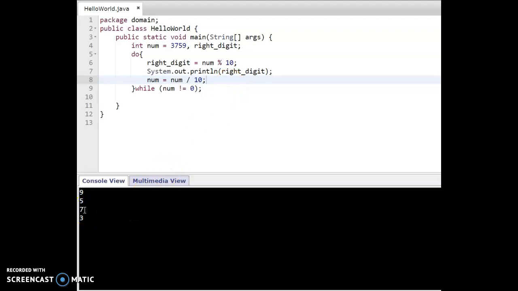That gets printed on the third iteration of the loop. The num 37 divided by 10 is 3.7, or as an integer it's 3. Not equal to 0, goes back. 3 remainder 10 is 3. That gets printed. And now 3 divided by 10 is 0.3, or in terms of an integer is 0, and at that point it is equal to 0, and the loop stops. So now you can see it takes this 3759 and gives you each digit at a time from the right end.